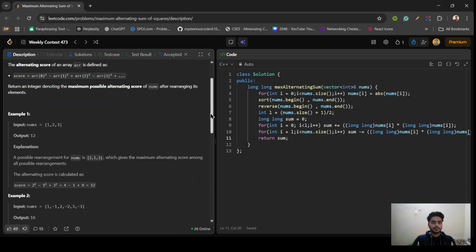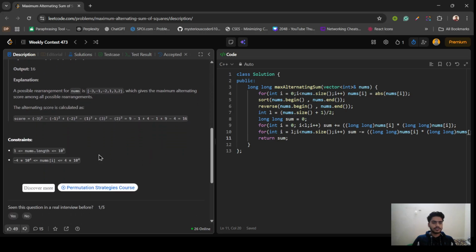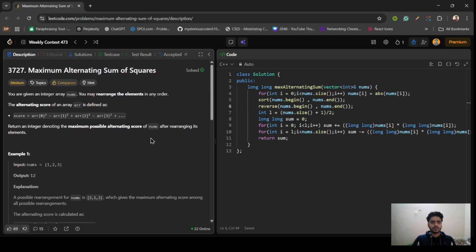And if you see, the constraint is 10 to the power 5. Our code solves the question in time complexity of big O of n log n. Why n log n? Because we are using the sort function. For this constraint, which is 10 to the power 5, n log n is okay. So I hope you understood how to solve this question. Thank you, that's all.